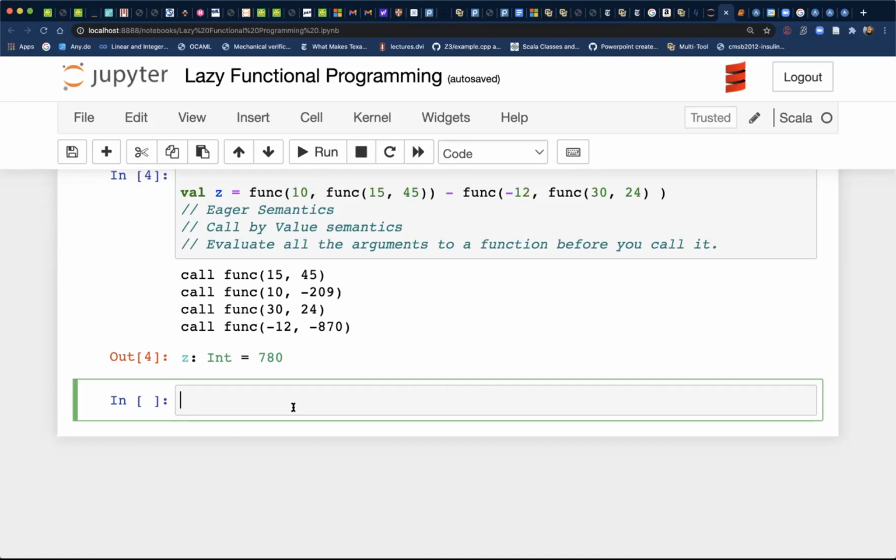Now, interestingly enough, lazy functional programming is very, very difficult. It's very hard to reason about. It's something that many languages will not support or will support, but will give you very poor support for it. Fortunately for us, Scala supports lazy evaluation, so we'll talk about that.